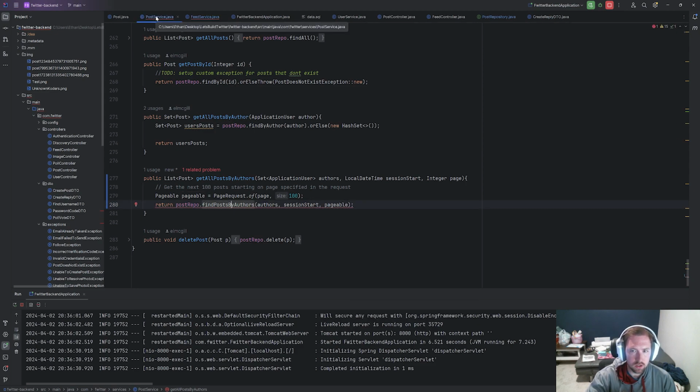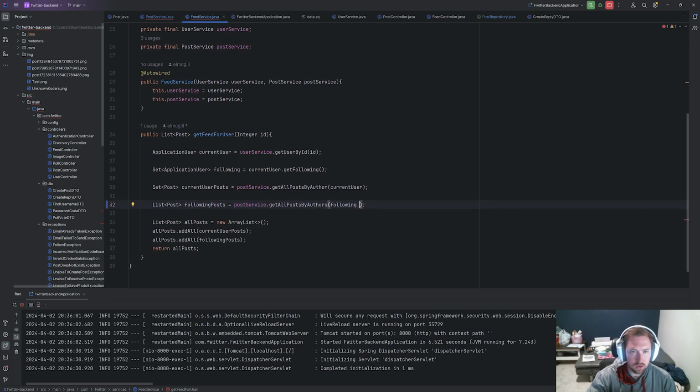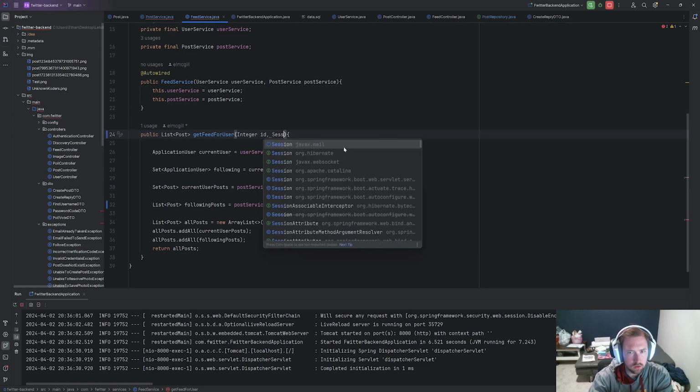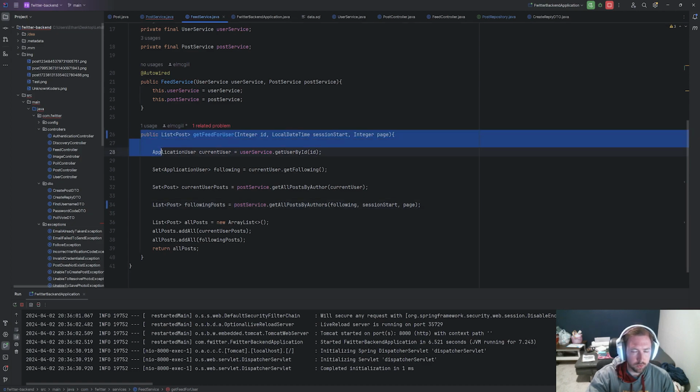And maybe we should have done this slightly different. So now this is in the feed service. So get feed for user ID 1. We'll definitely want the session, so local date time, session start. We'll also go ahead and have an integer and page. This is getting a little bit messy. We might need to refactor this a little bit, but it is what it is. And this we're going to refactor as well.